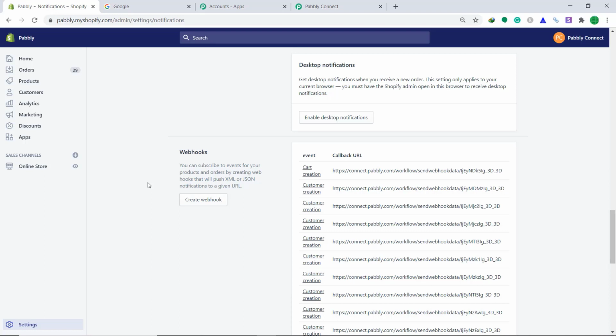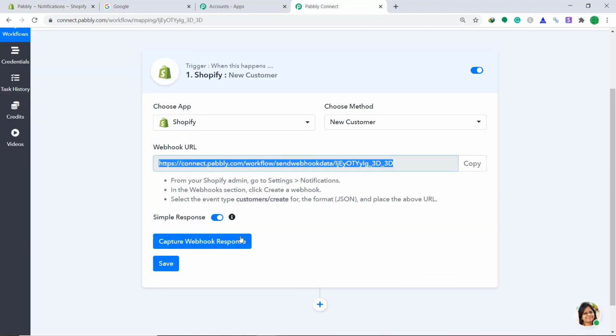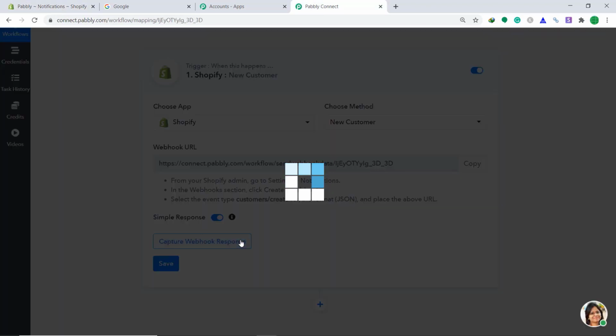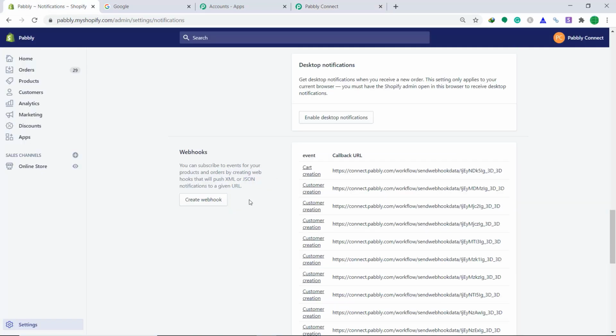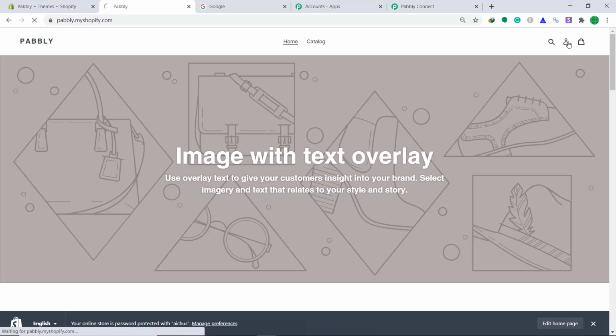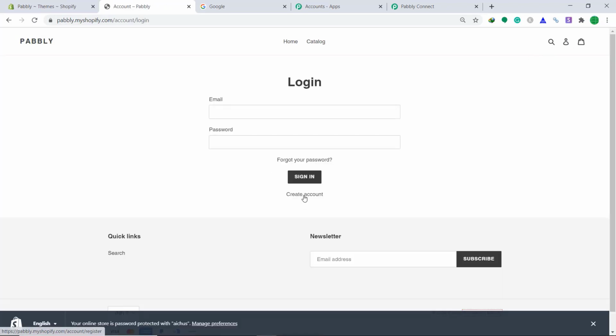So let's see whether Pabbly Connect can receive any customer data when a new customer account has been created. To do that, let's go to Pabbly Connect and click on Capture Webhook Response. So it's showing that it's waiting for a webhook response. Go back to Shopify and click on Online Store. So let's create a new customer. Create account.